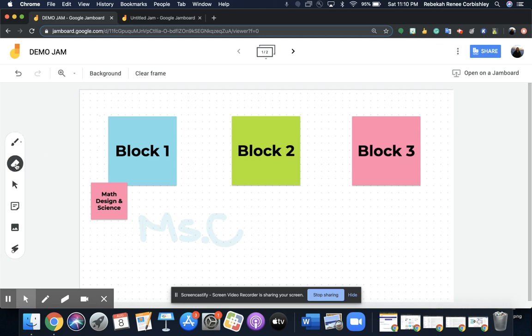The next tool down is Erase. You can erase what you wrote. Again, it's not the best tool to use. Next, you have the select one. You can select any of the boxes.